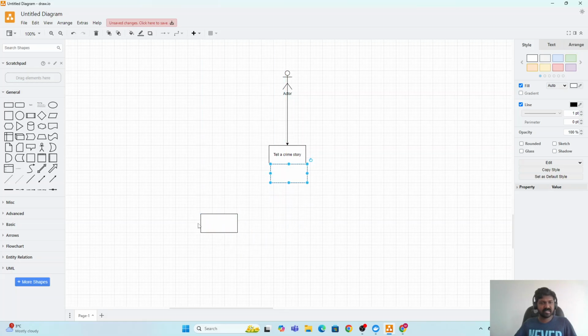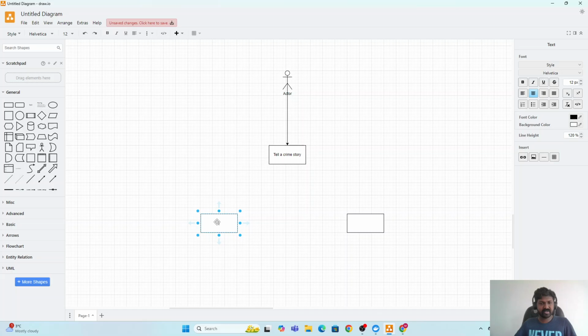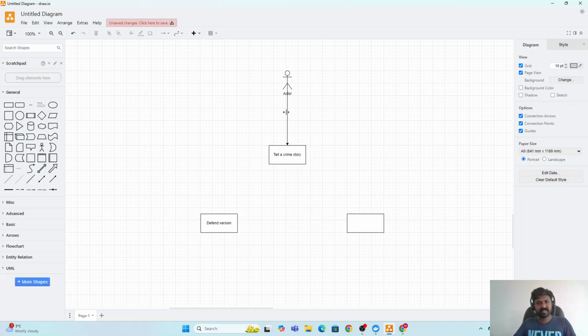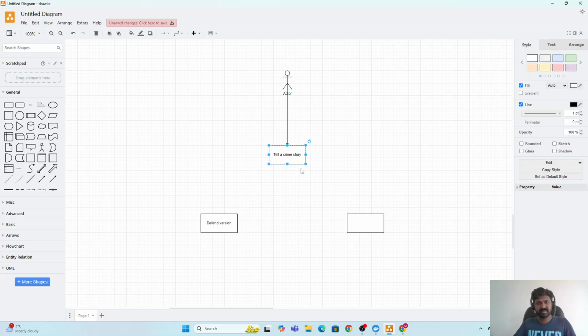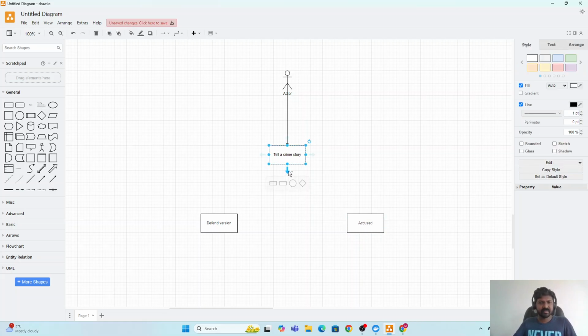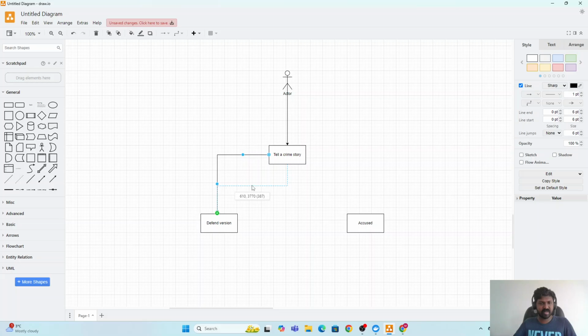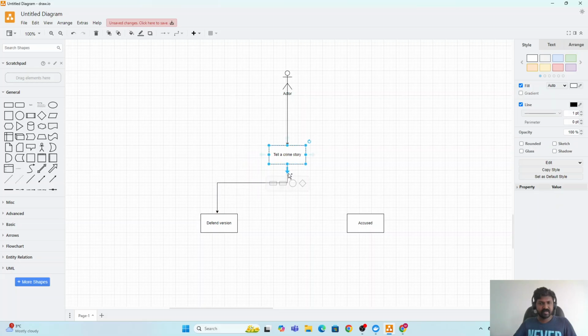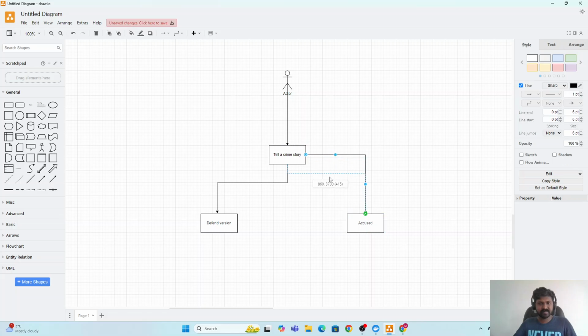One is to tell the defend version, which is more supportive of the person. Second is going to be the accused version, in the case of a crime, right? So we can run these two versions parallelly. This is called parallel execution, since these two are independent.